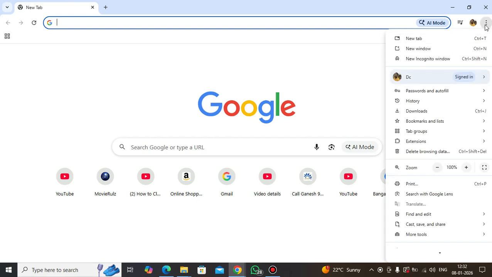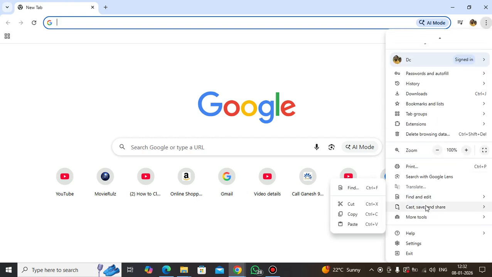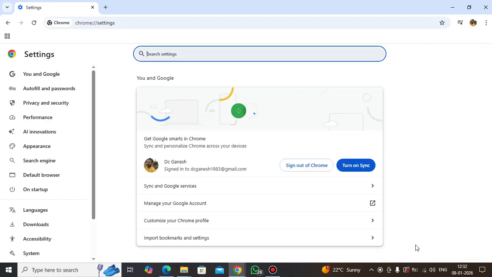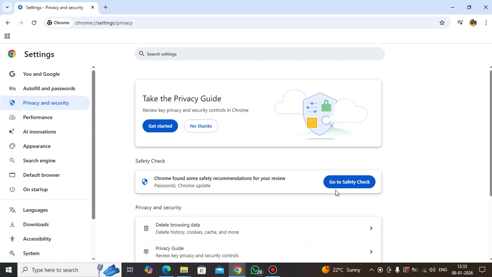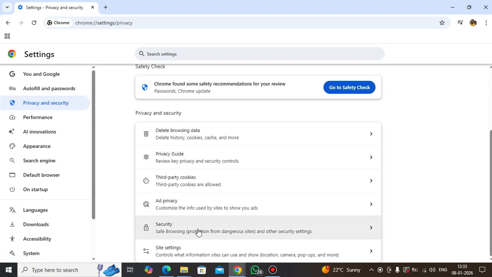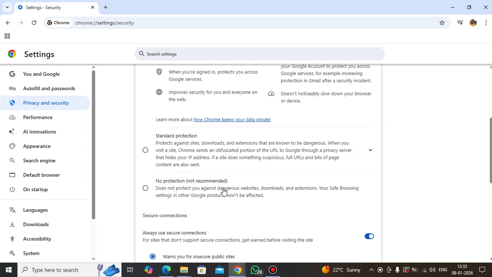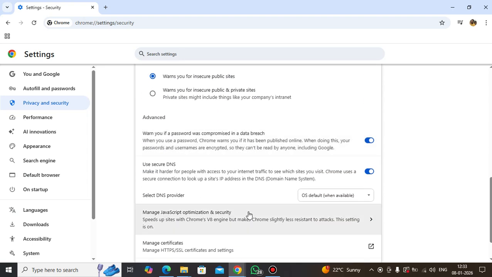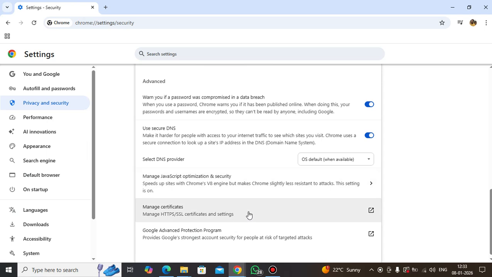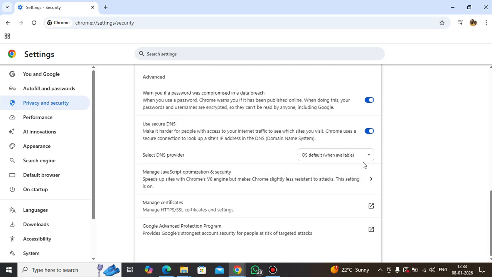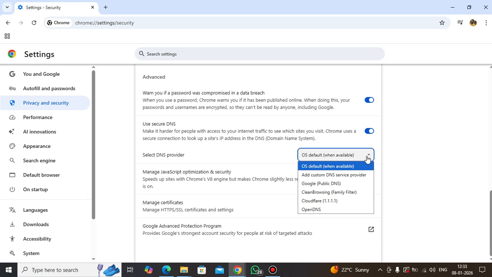First, go to the three dots here and click the Settings option. On the left hand side, click Privacy and security, scroll down, and select the Security option. Click this and scroll down. Here you will get the Use secure DNS option. Click this, and here the OS default when available option is there.